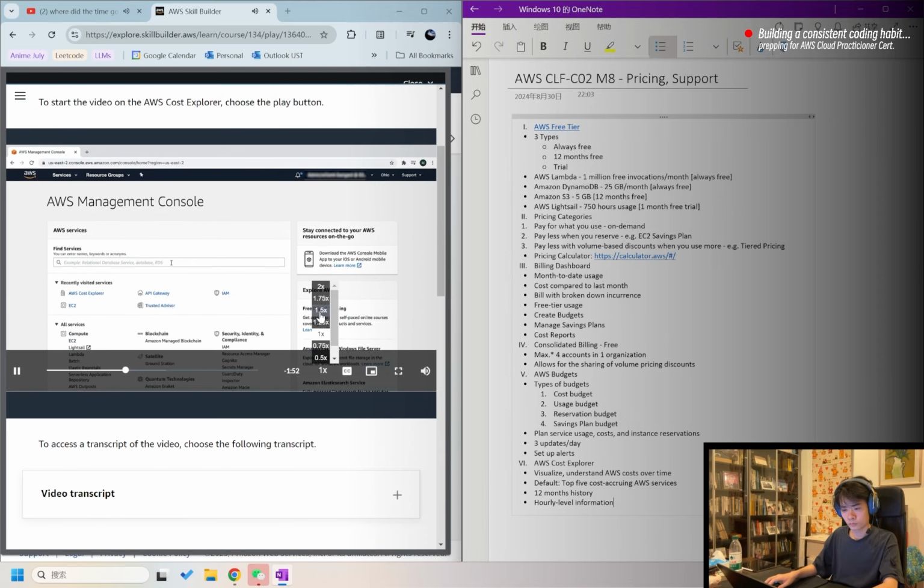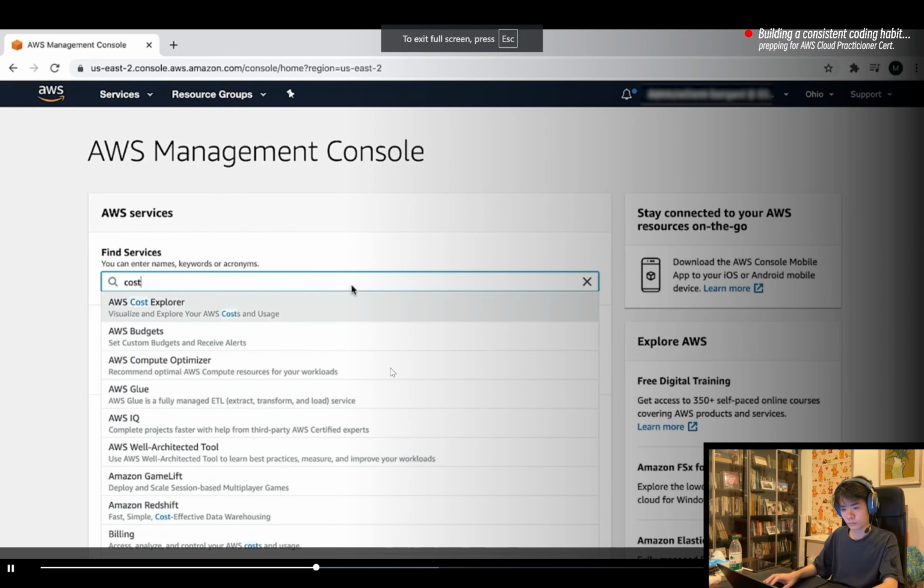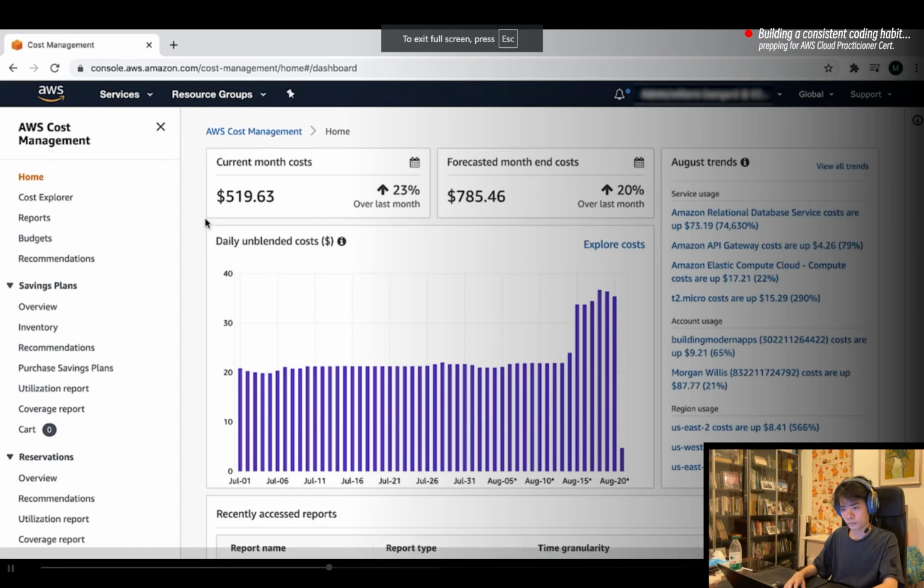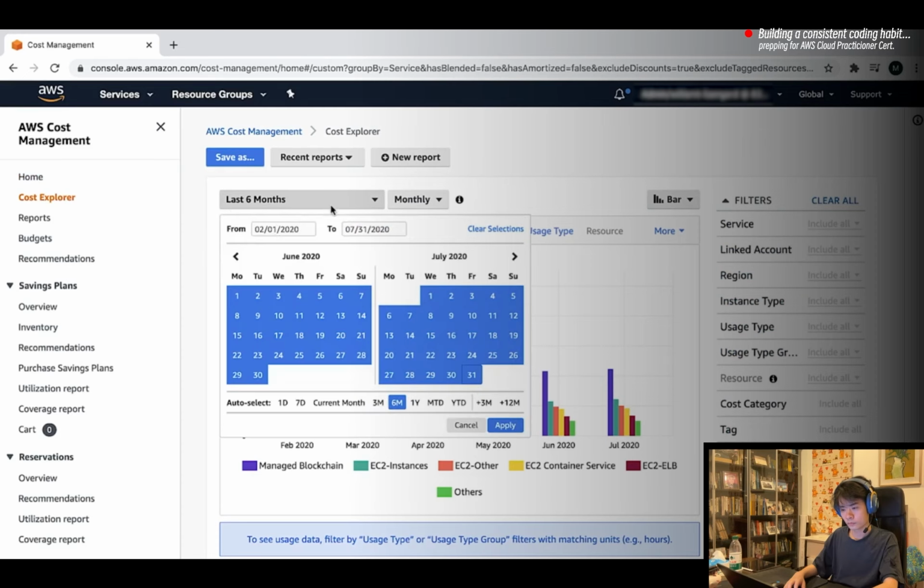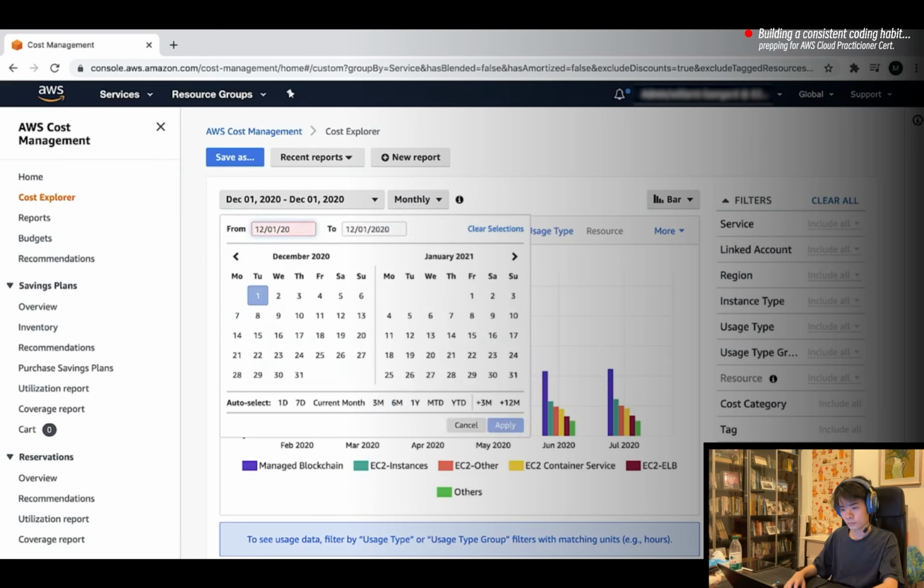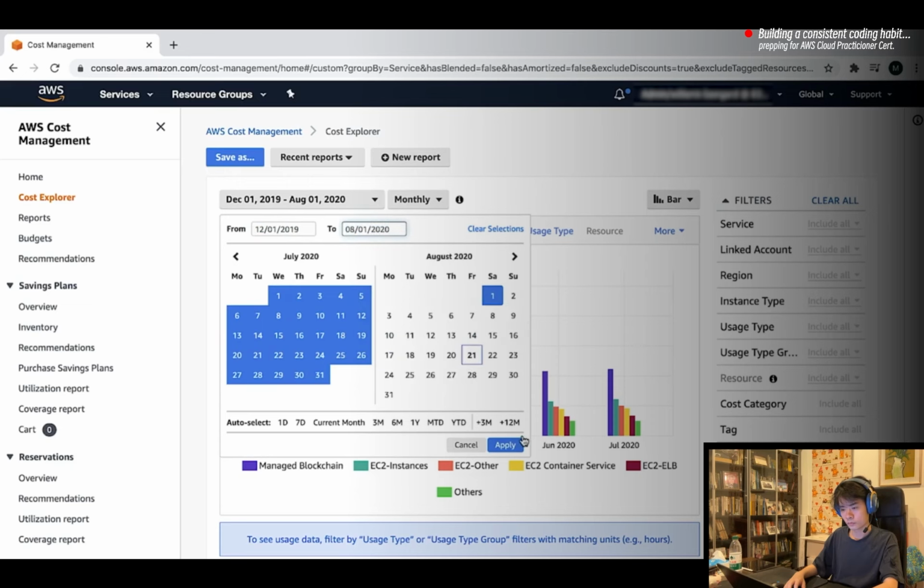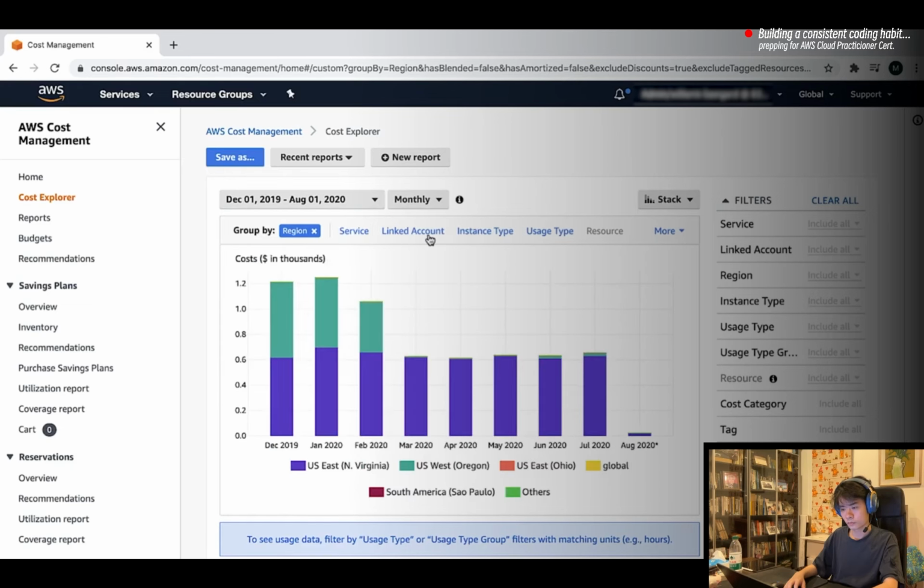You can see I am logged into the console, and I'm going to type into the search Cost Explorer. From here, I am brought to the Cost Management dashboard, and I will click on Cost Explorer. You can see this is showing me the last 6 months of cost associated with my account, and it's currently grouped by service. I can change the time frame it's showing me to 8 months and change the data to be grouped by different attributes, and I'll go ahead and select region. I can group by other attributes as well.